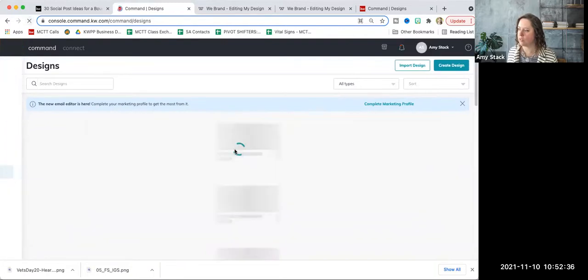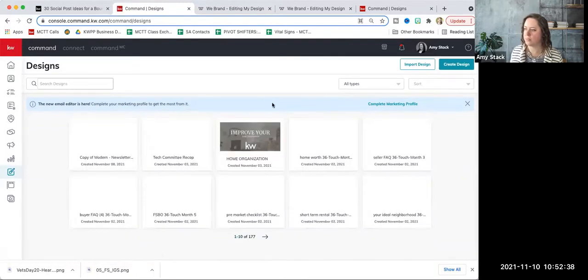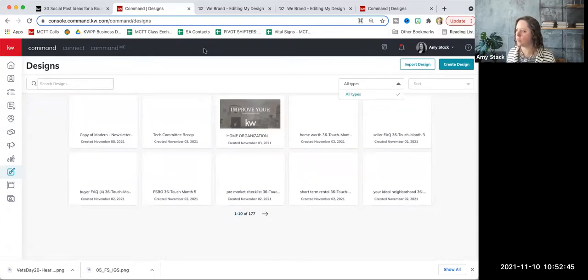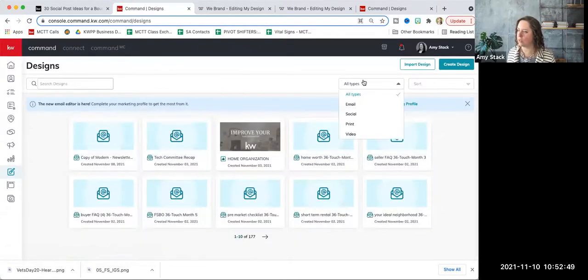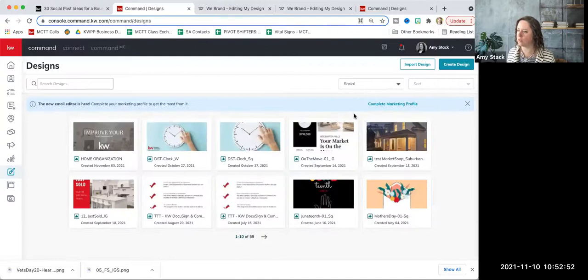Let me refresh my page here. There we go. Oh. Oh no, I broke it, you guys. It's okay. Might still be loading. All of your graphics that you created will be in here, whether it's print, social, etc. Well, maybe I didn't save it in the right spot.